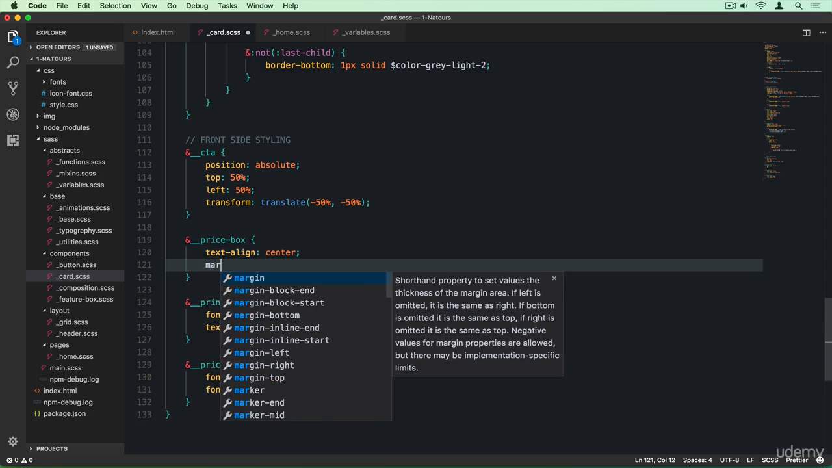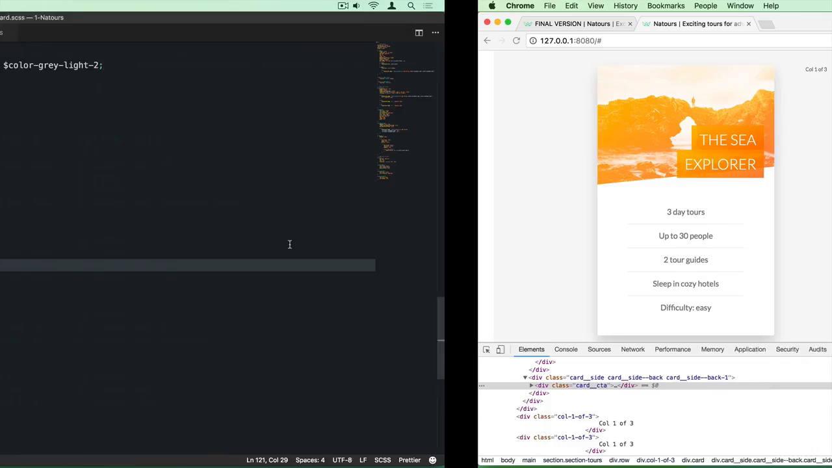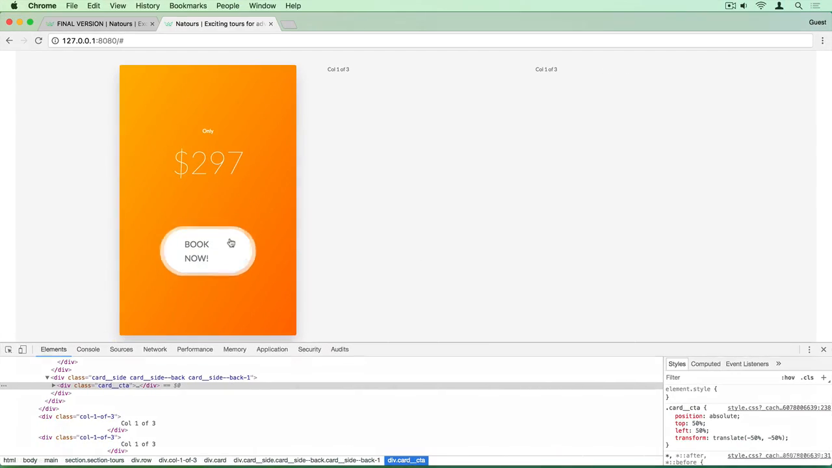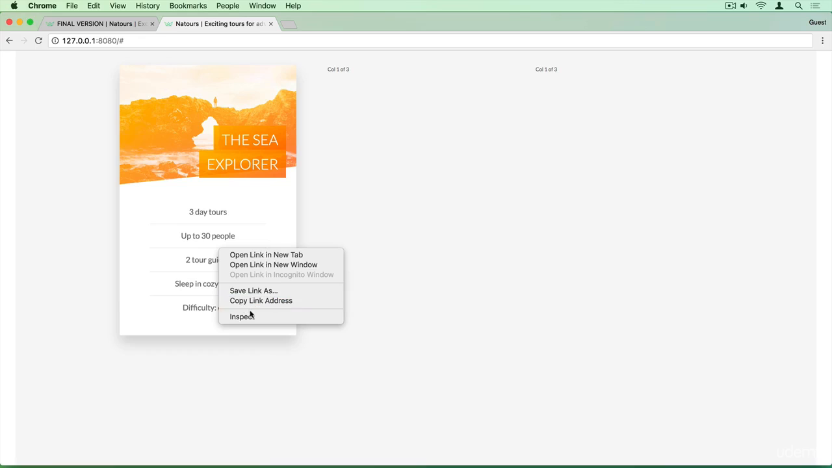We can set a margin to the bottom of 8 rem, and we can also set a color to white here, because remember the other elements will then inherit this property. So color white, and we should be good to go. Then there's only one problem left to fix, which is this button here, but I think I know why that is. So let me actually inspect this.